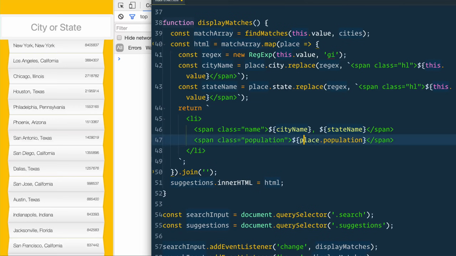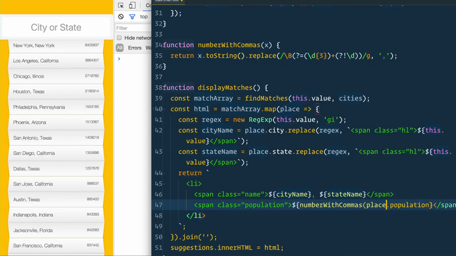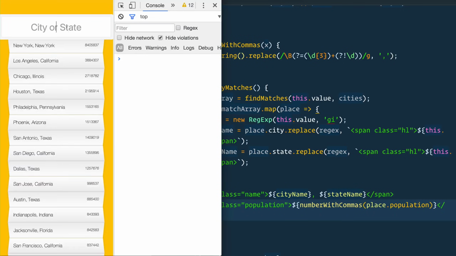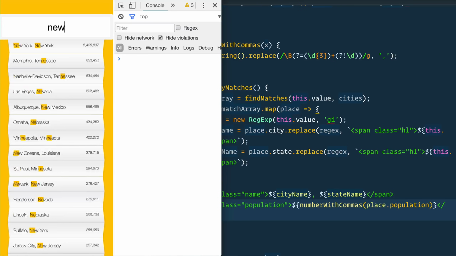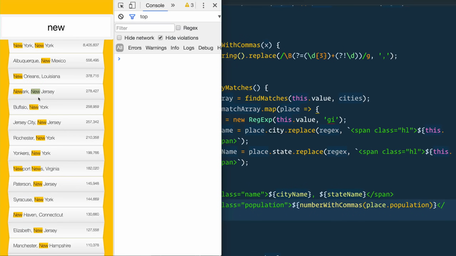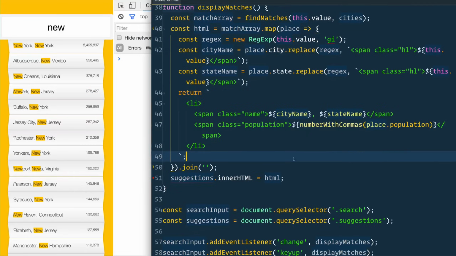So we can go to our population and say numberWithCommas, and it will then give us those nice commas instead of everything that we have there. So new, there we go. We're matching new in the state. We're matching new in the city name, as well as we are putting in those nice commas to display the data to the user. That's it for today.